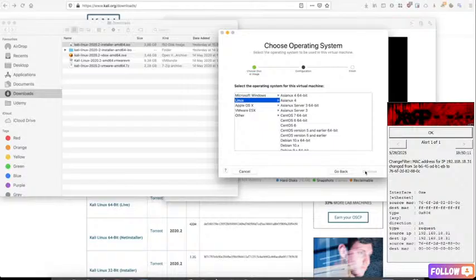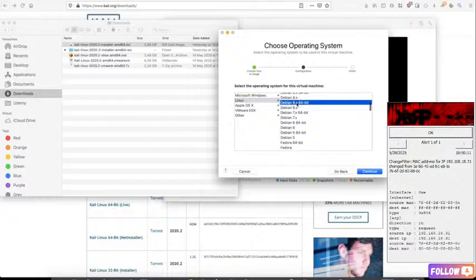In the next step, we have to choose the operating system of the VM. Now we know that Kali is a Debian-based Linux distro, and we downloaded the 64-bit version, so choose Linux, then the 64-bit version of the latest Debian, and once again click Continue.